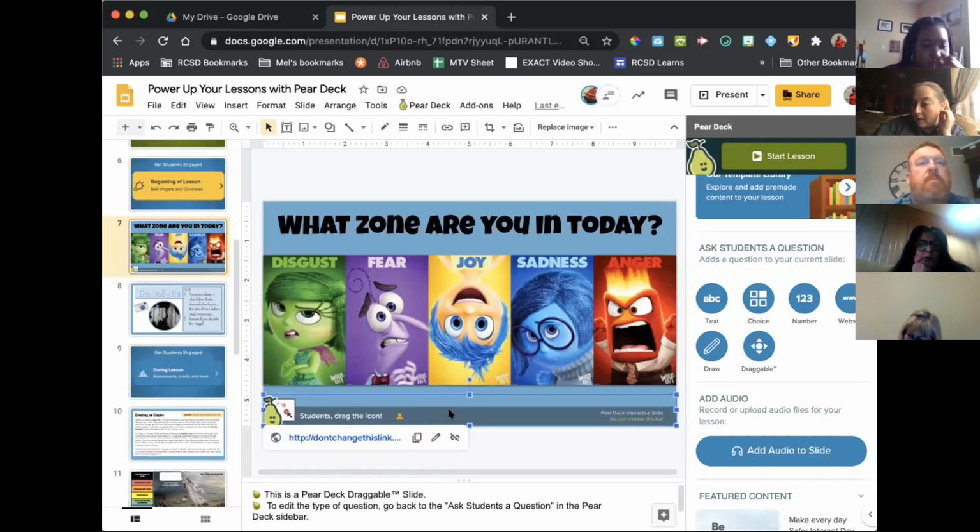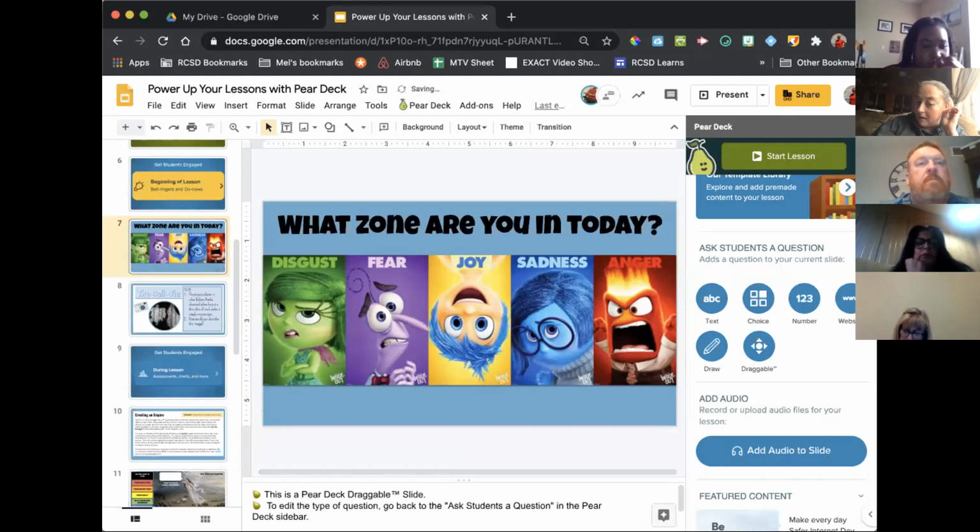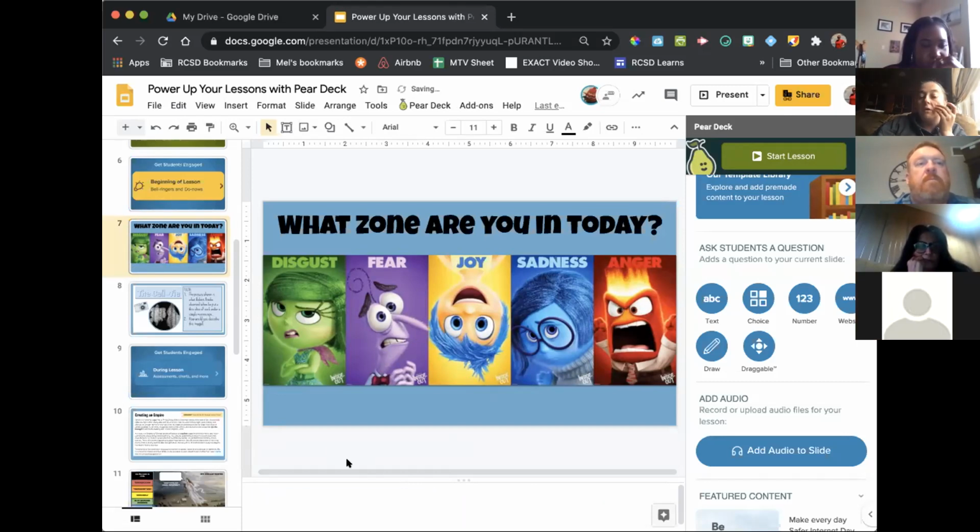Do not delete this bar. If you delete this bar, and you can, so if I delete it right now, that means that this is not a Pear Deck slide anymore. So be careful that you're not deleting the bars, because if you do, then it just becomes a regular slide.